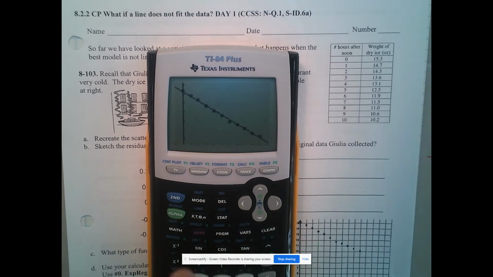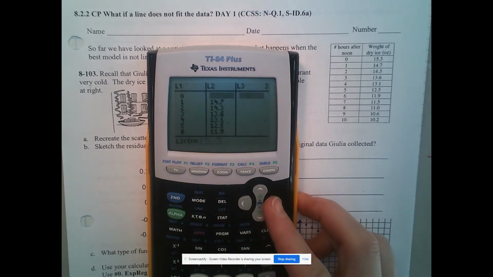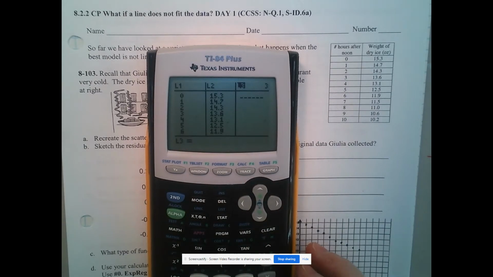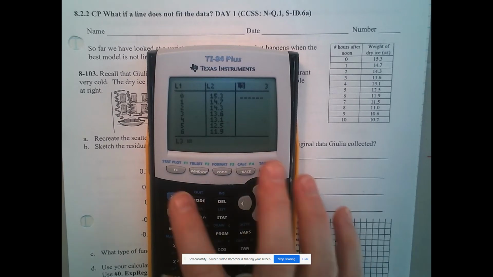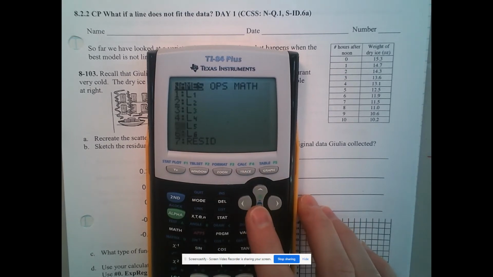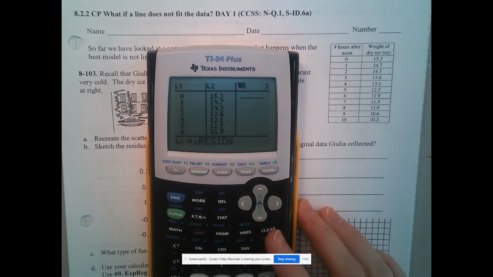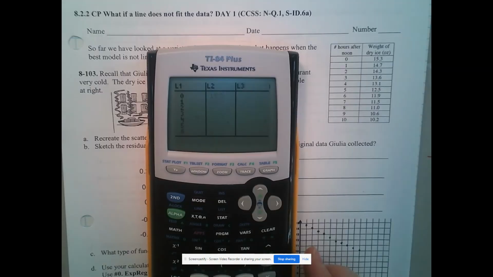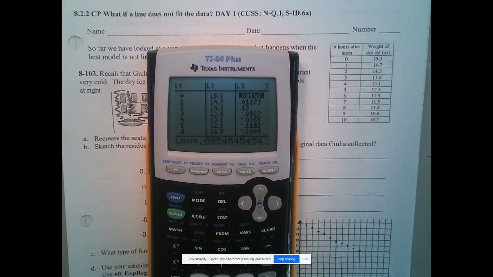What we want to do is go back in to edit our table, and we want to go up to L3, and we want to fill list 3 with the residuals, right? That should sound familiar. Because I had list 3 selected at the top, I'm filling in all of list 3 with the residuals. If yours does not pop up that you have residuals as an option, you might have forgotten to turn diagnostics on. You might have not already run the least square regression line. But here's my list of residuals.